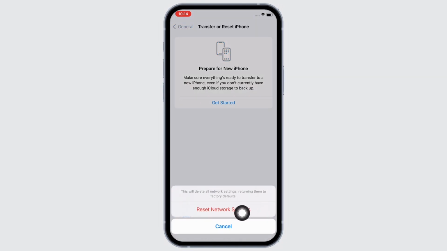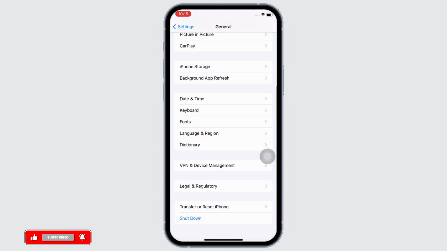Doing this will reset all network settings and will return them to factory defaults, meaning all your Wi-Fi networks and passwords, APN and VPN settings, and cellular settings will be returned to factory defaults. Your iPhone will take an auto restart now. See if the issue was fixed or not.